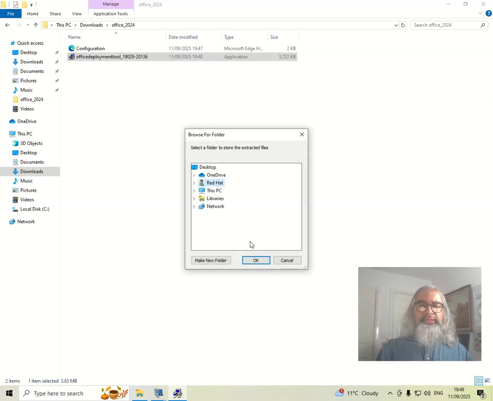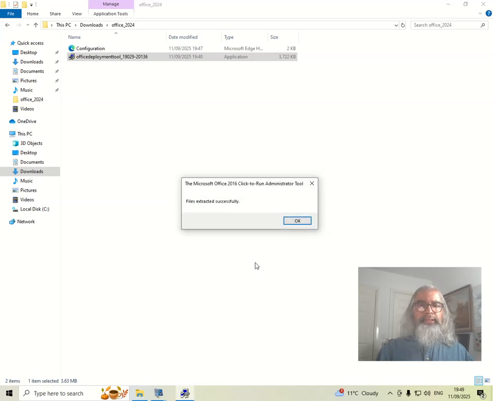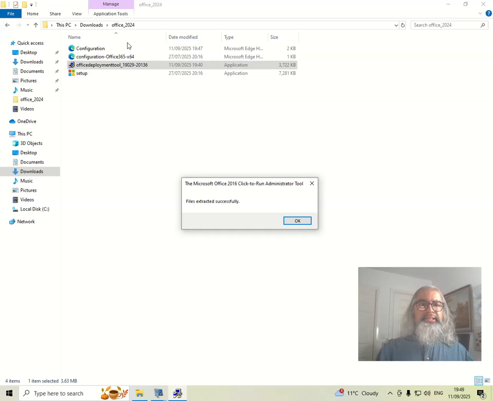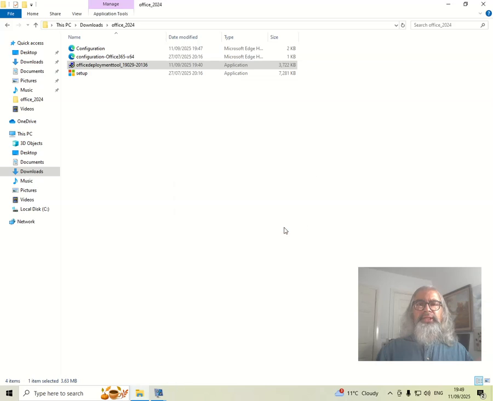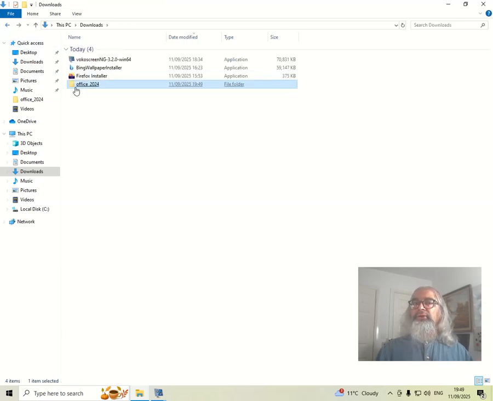And what will happen is it will ask you where you want it. We want it under our downloads directory, and under downloads we have an Office folder, and that's where we want it. Click OK, and a bunch of files just came in, only 2 or 3 files. That's fine, that's what we want. So now we have a setup exe and configuration. You have configuration XML and then configuration Office 365. We needed those files. So now we have this Office directory all together right here.